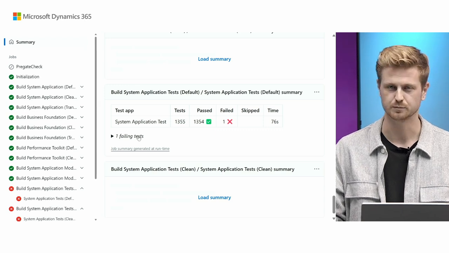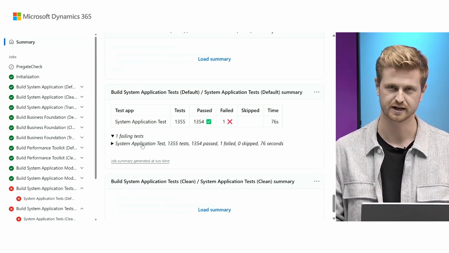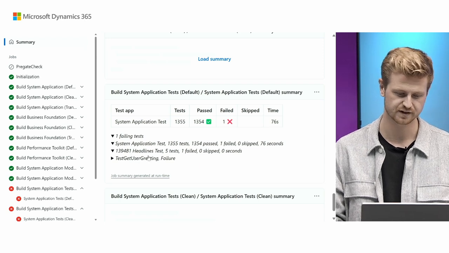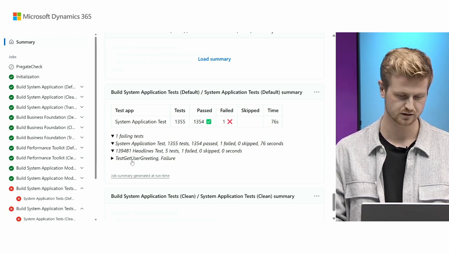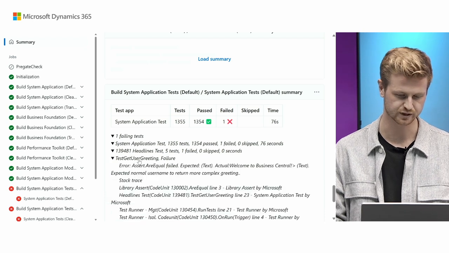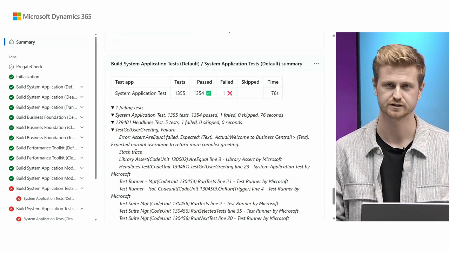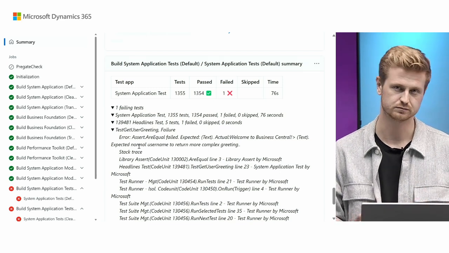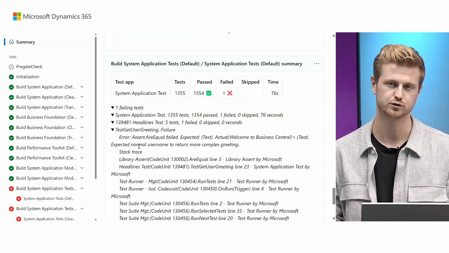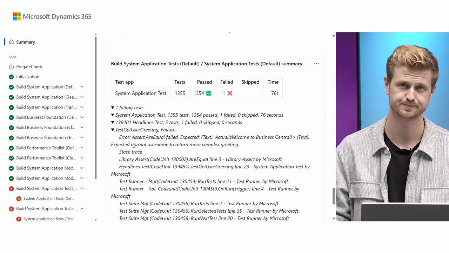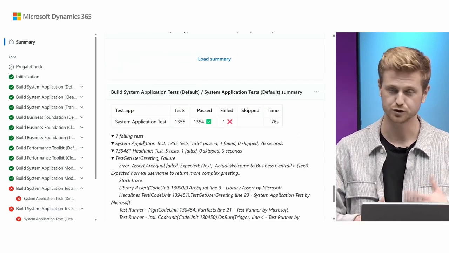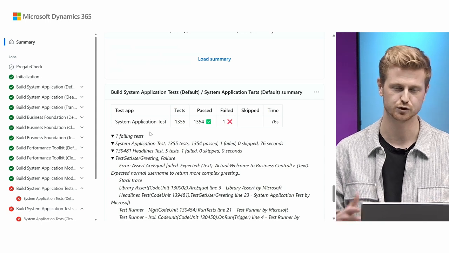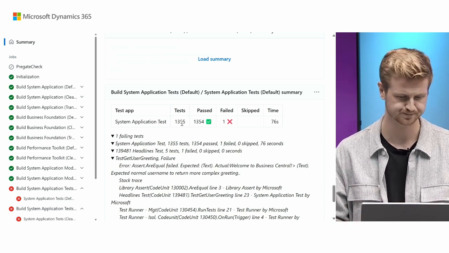So the way you can debug that and figure out what's going on is just to expand this section here. And now we can see that it's a headline test that failed, this particular test case called test get user greeting. And we can also see the stack trace. So this is when you as a developer can use that information to then either fix your test or fix the implementation. Once you fix that, hopefully the checks become green, and once you get the approvals, we're ready to merge.